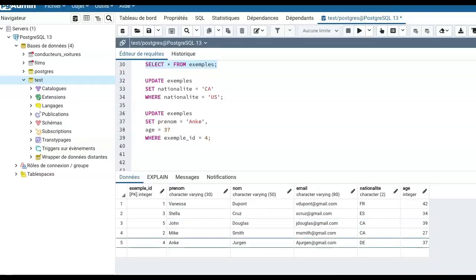So this is how you modify data in a table. Start with UPDATE to specify which table to modify, SET to indicate which new value will be applied to which column, then the WHERE condition, which will filter out data that meets a specific condition. Now let's meet in the next video, where we will see how to delete data from a table.